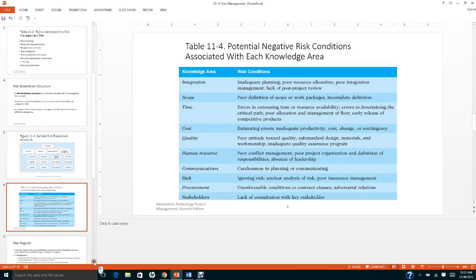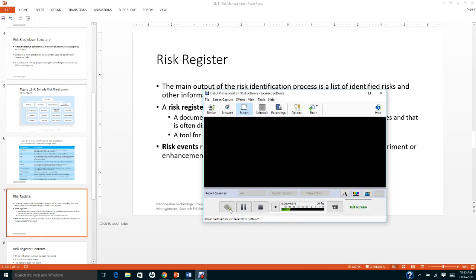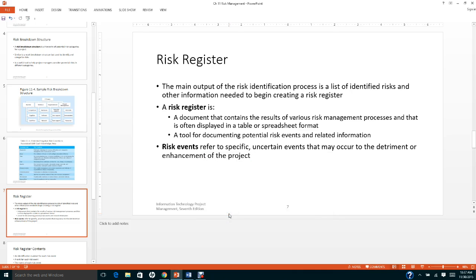The last document that you may need to submit is called the risk register. The main output of the risk identification process is a list of identified risks and other information needed to begin creating a risk register.